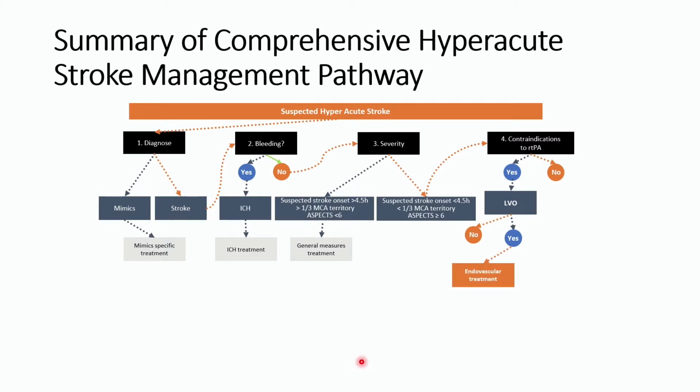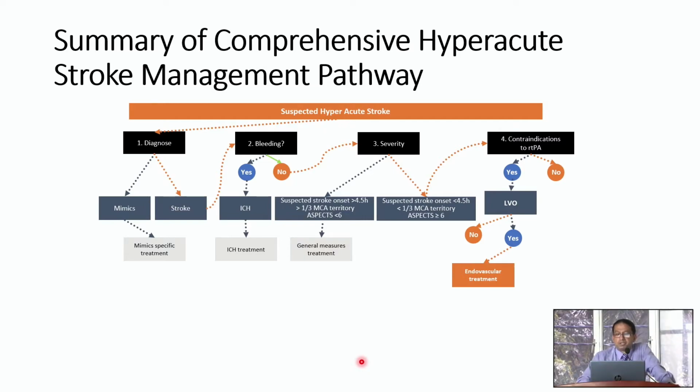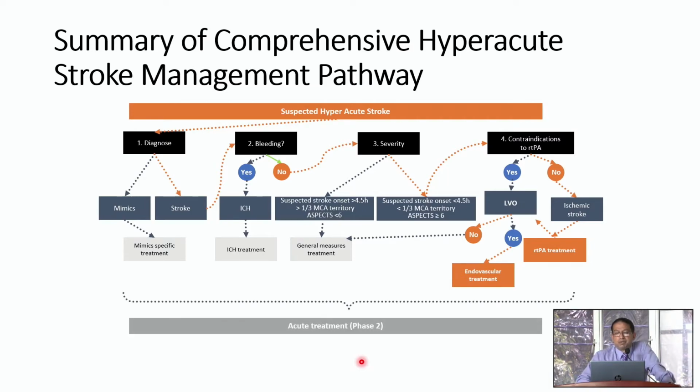Now, if it's a center of excellence, large vessel occlusions usually are referred for endovascular treatment, but in our setup, we always thrombolyse them first. So that's how you proceed. So for both large vessel and small vessel strokes, the first option of treatment is giving alteplase, and then those who don't respond, we can refer for endovascular treatment.